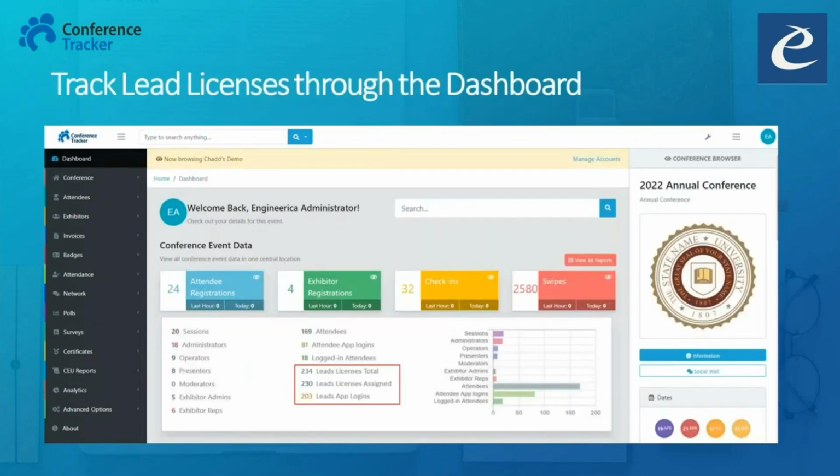Along with these leads additions, we've put some more analytics totals on the dashboard so that you can now track your total amount of leads licenses for the event, the amount that you have assigned, so you can see how many you have left, as well as track the amount of exhibitors that do log into the Leads app, just like you could with the attendee app above.